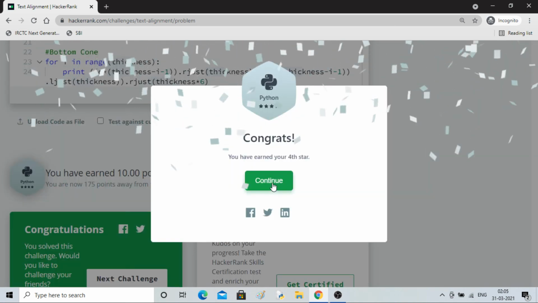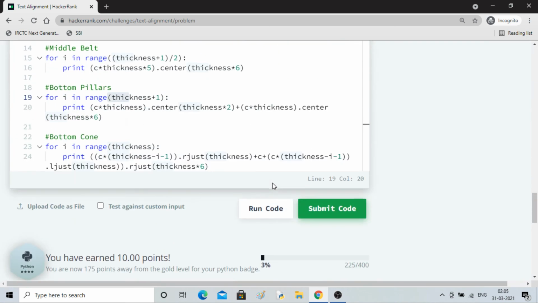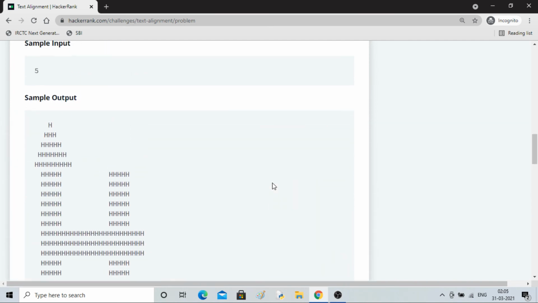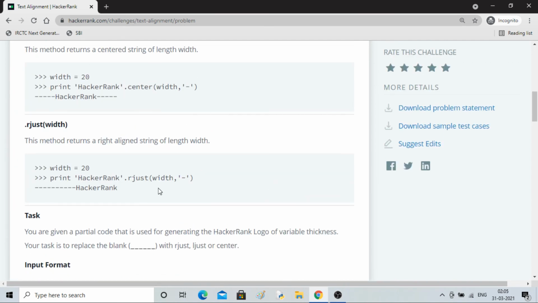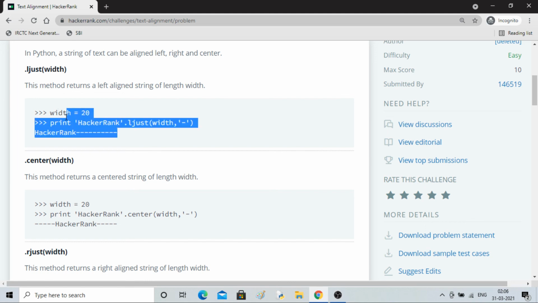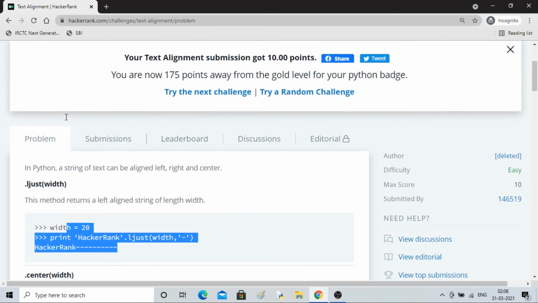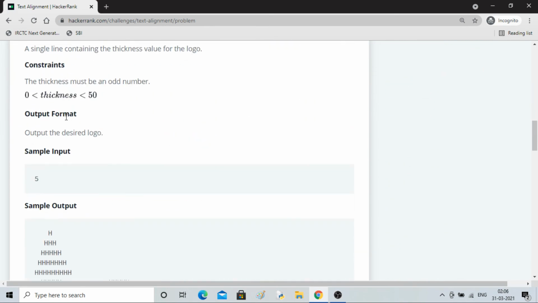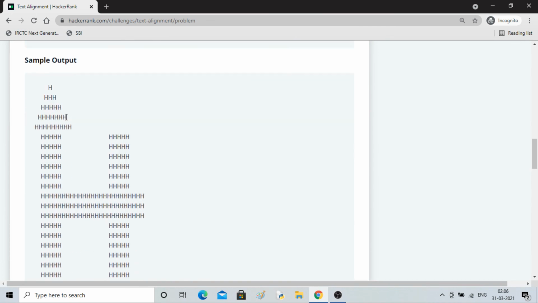Congratulations, we are 4-star. So it was a comparatively easy puzzle, just to show you how to use rjust, center, and ljust, which we have already used in designer doormat. I had to solve this first and then that one, but I did it before, so it doesn't matter. It's fine as long as you are learning.